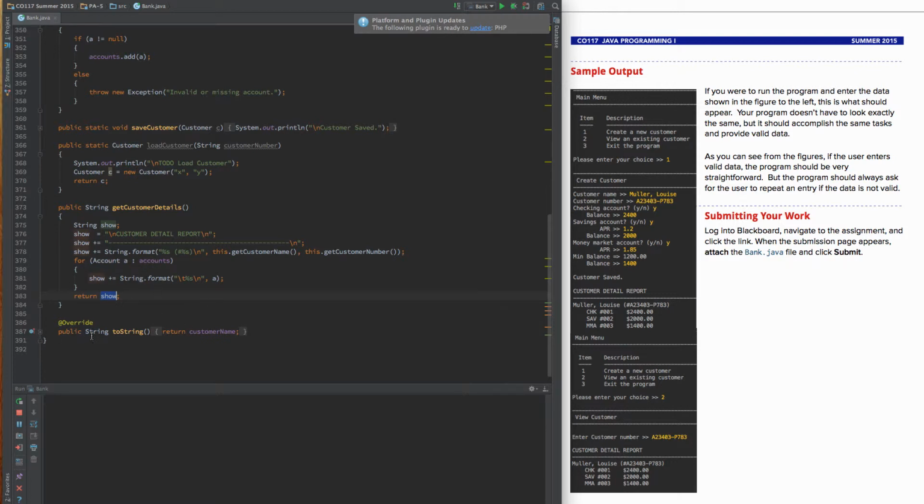Now, if somebody wants to describe what a customer is, I simply return the customer's name. So even the customer has a toString method. Notice the override that you see here. That is an annotation, and an annotation tells the compiler something. And here it's telling the compiler that this method toString here is overriding its parent's toString method.